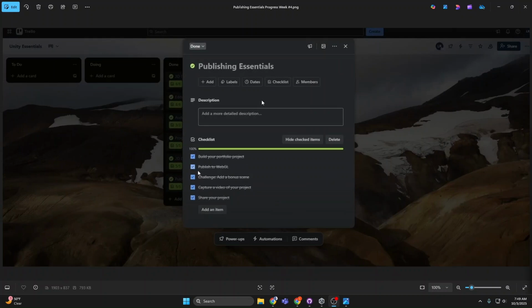And then I moved on to the publishing essentials, where I built. Some of these steps I had already done, like build a portfolio. I already have that. It's most likely where you're seeing this video. But then I uploaded my Unity Essentials game to the web, and the video that I was capturing and everything. That's basically what I did last week.